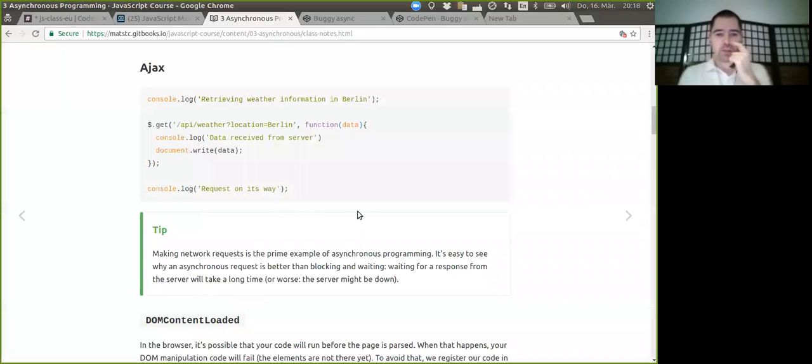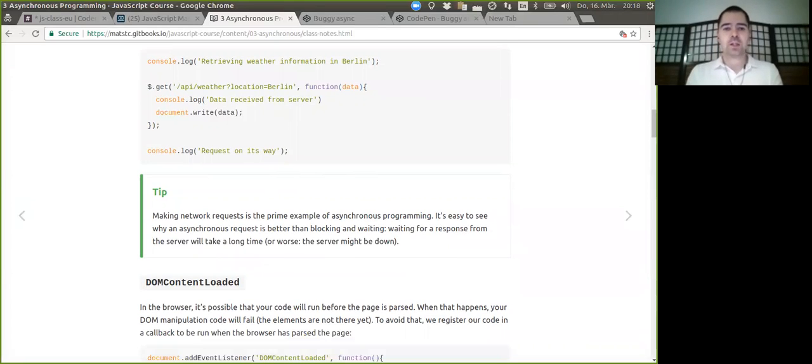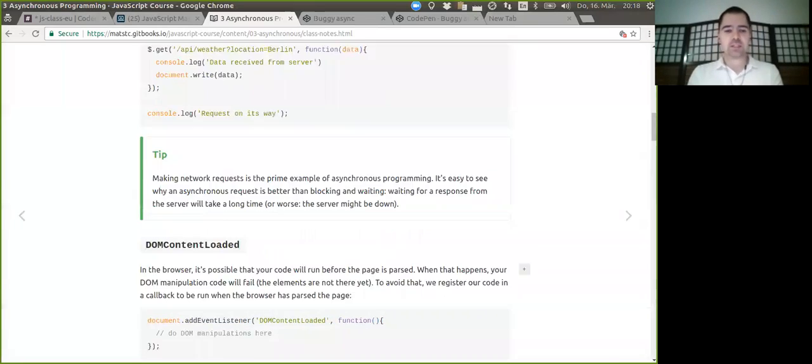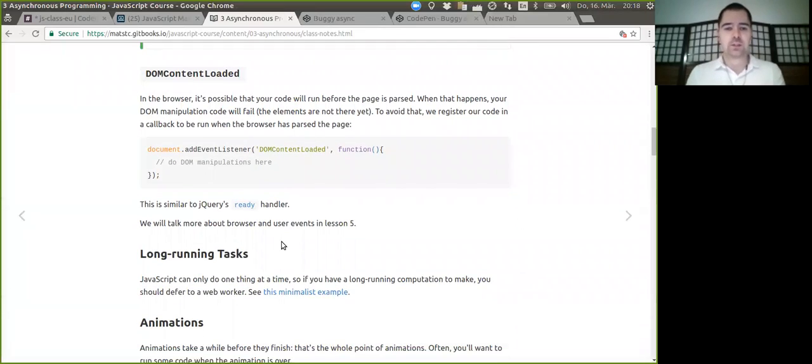Good. So this is just one example of many. It tends to be the one that you see all the time. Almost every application has to talk to the server. But there are many other examples of asynchronous programming. Another that we see often is add event listener.